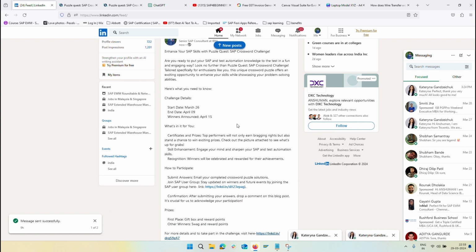So try to do this kind of thing. Try to fill in these puzzles. Try to use your experience and your knowledge. Try to do something fun on SAP, not only the study way, but a fun way to learn about SAP, and to know about automation and all. I believe it will be very interesting.